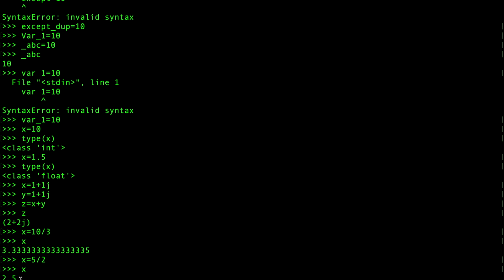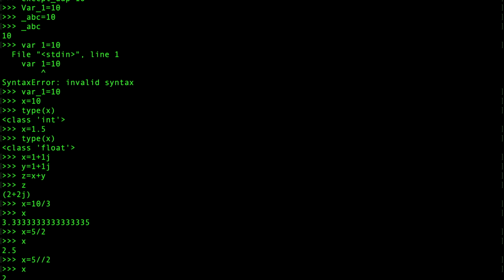To get the floor value, we can do the division in a different way. Say x is equal to 5 double slash 2, and now if I print x, it will give me 2. Basically it will give me the floor value. So if I have to get the floor value, we have to use a double slash here.